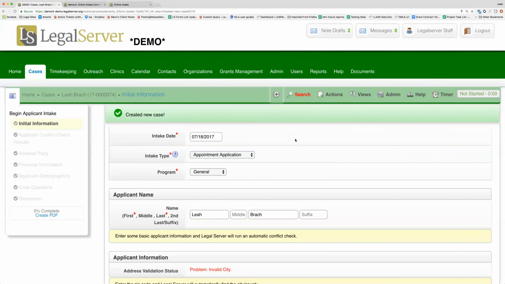Now, once you complete this intake, we're not going to go through the whole thing here, but once you go through all of your steps of the intake, you will have a case created in your regular site, and that will be a part of your conflict checking, just like any other case that you started from an intake on your regular site.